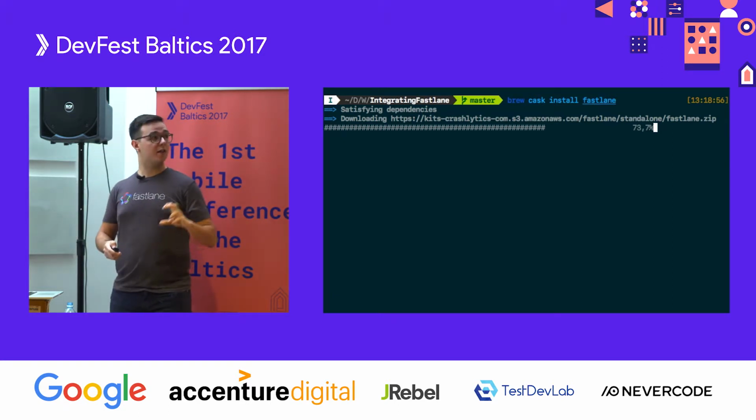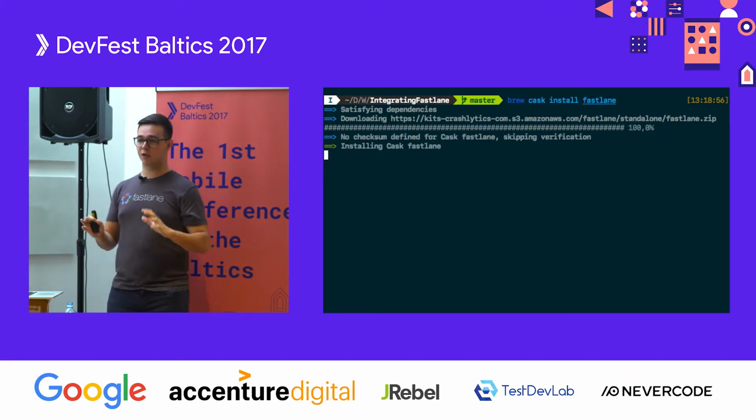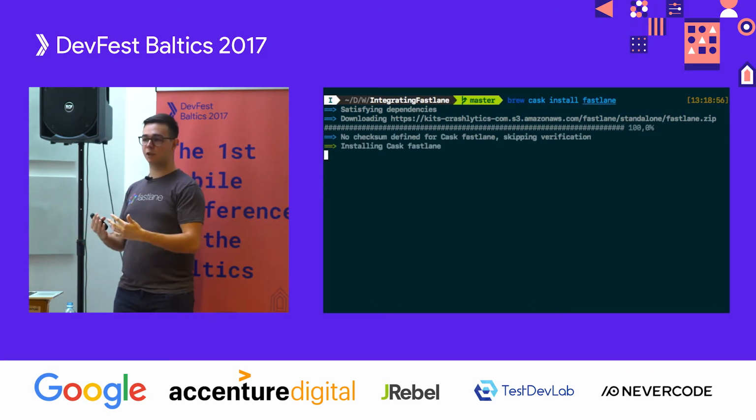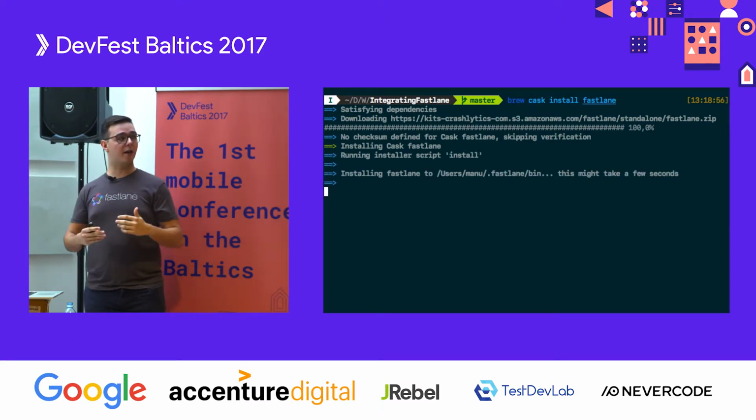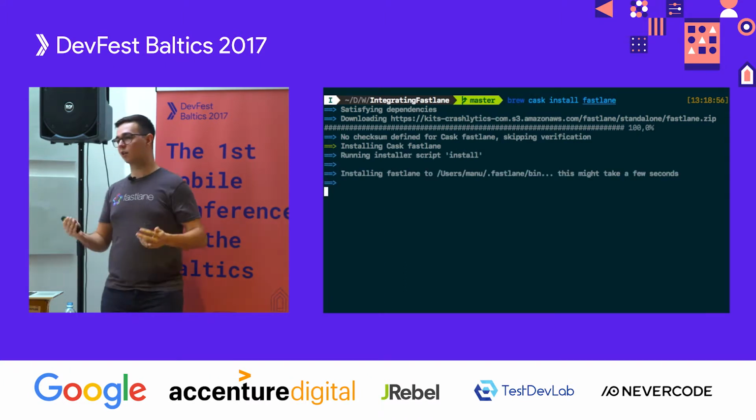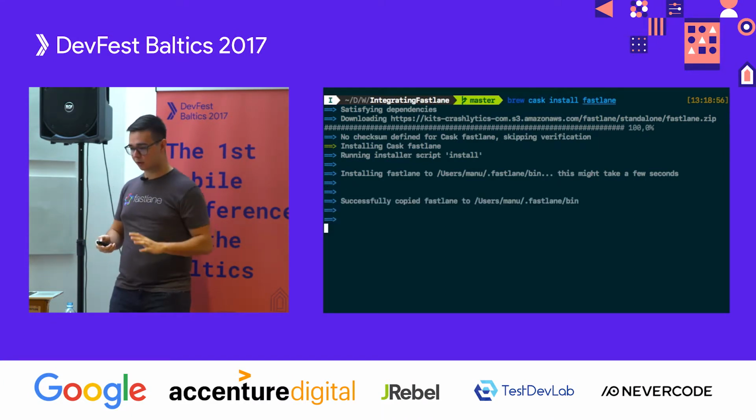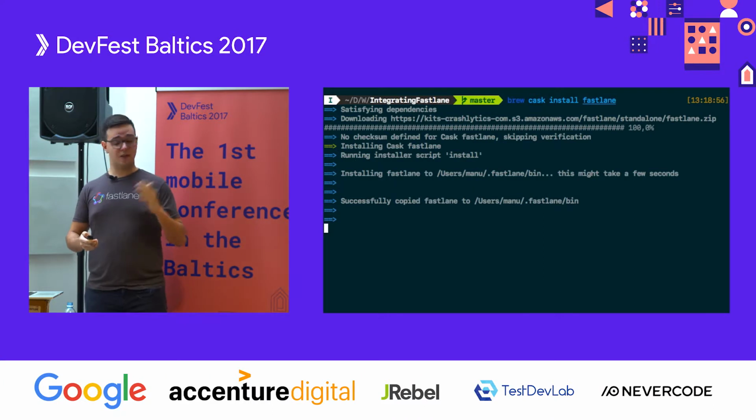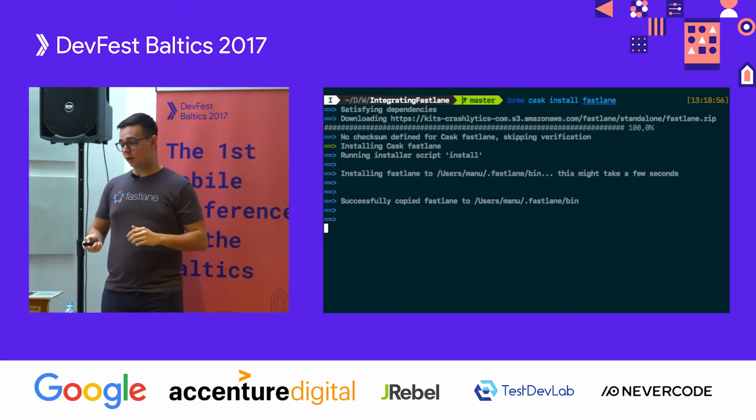So this is a very simple way to install Fastlane. Another good thing about this is that it's completely isolated from your system. So if you've ever dealt with Ruby gems, you might know that you can have incompatibilities. There's also things like SSL certificates that you need to worry about. And this takes care of everything. So very simple to install. This is my recommended way to install Fastlane.